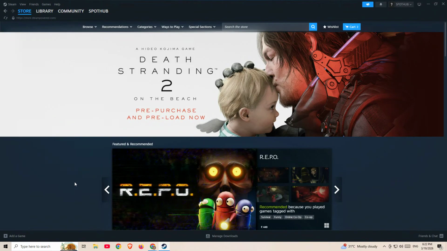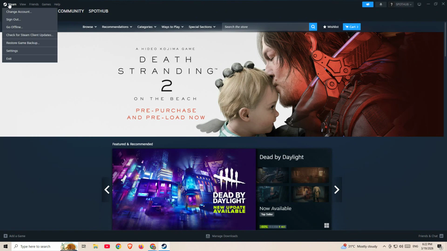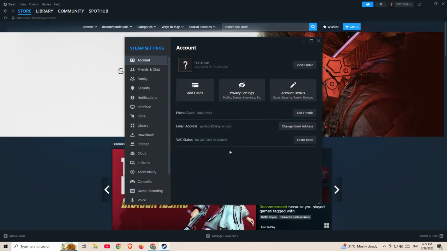First, open Steam on your computer. Once Steam is running, look to the top left corner of the window and click Steam. This opens the main Steam menu. From the drop-down, click Settings. The Settings window will open, and this is where we'll make the change that can help fix the inventory issue.